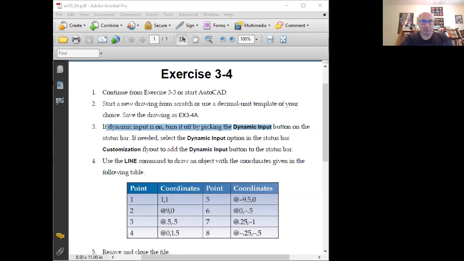Okay. So it's the same shape, but with the @ symbol, you're measuring from the last place you were, not back to 0, 0, not back to the origin point. So each one of these, point 2 is 9 inches over and 0 inches up from point 1. Point 3 is 1/2 inch over and 1/2 inch up from point 2.